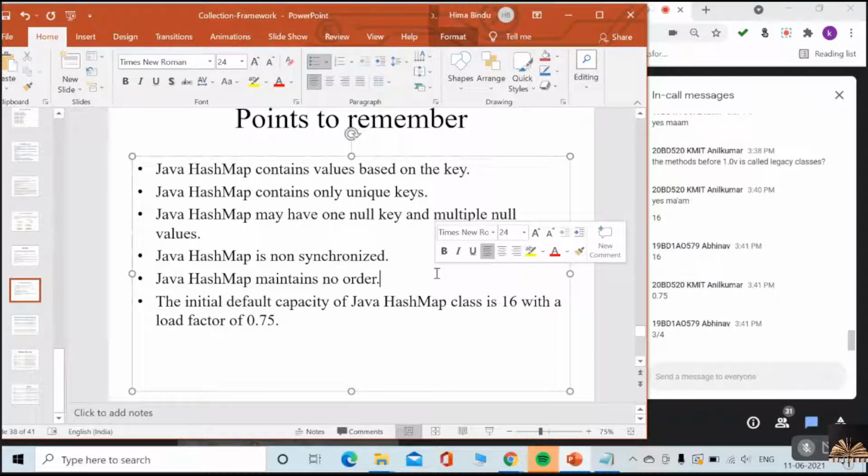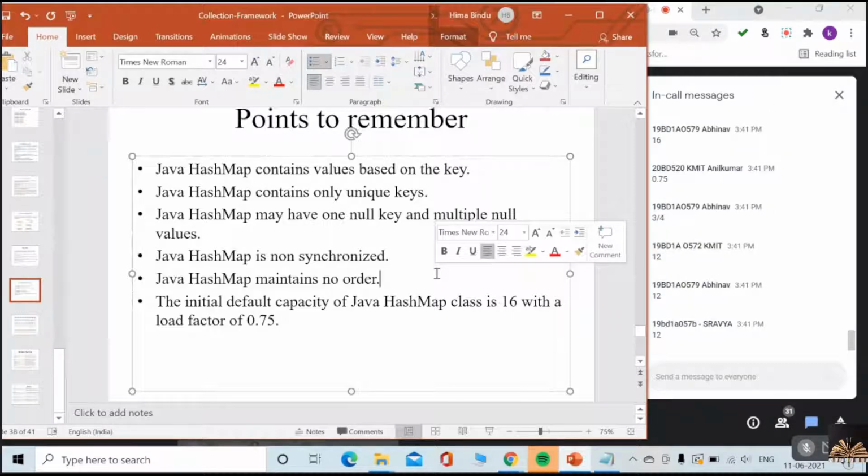What will you get? 16 into 3 by 4, 12. That means whenever your hash map has 16 capacity, if it fills 12, then the hash map will double its size. Once it reaches 3 by 4th capacity, once it has filled 3 by 4th capacity, the hash map size will be doubled. Okay, understood? That is what load factor is.